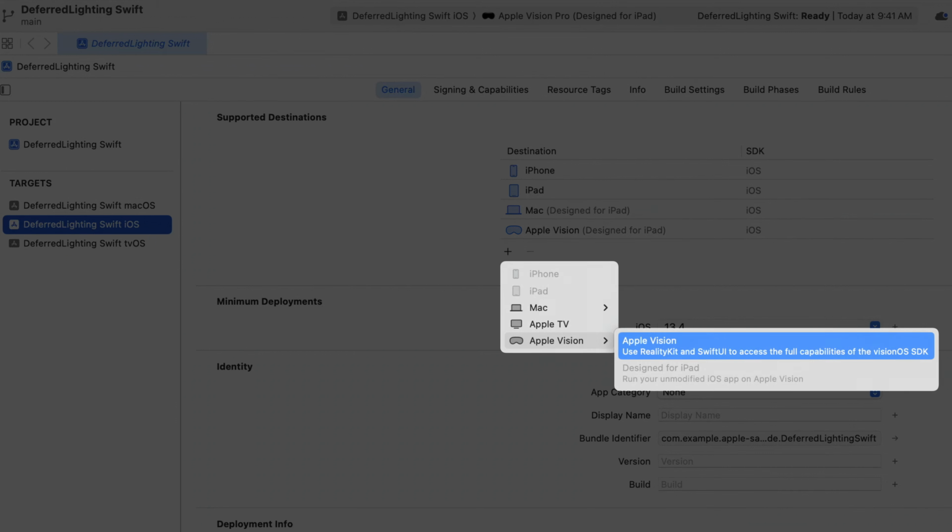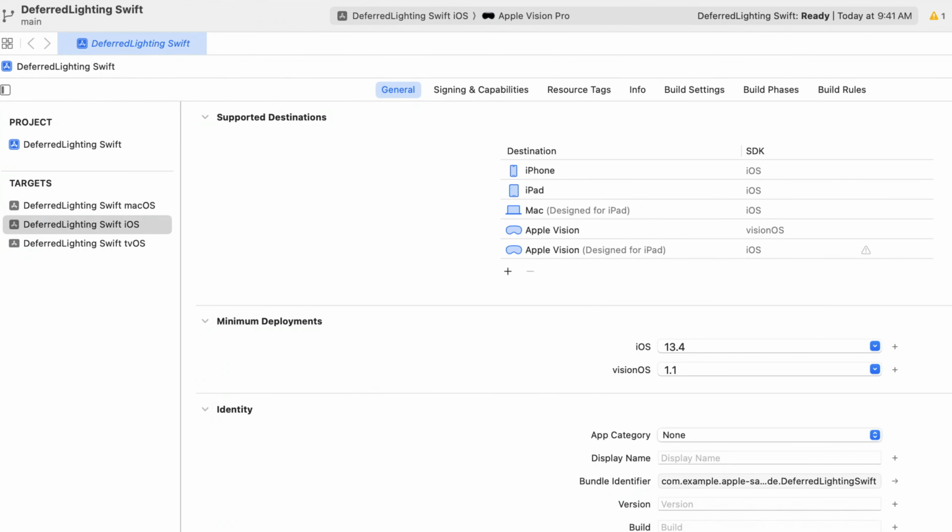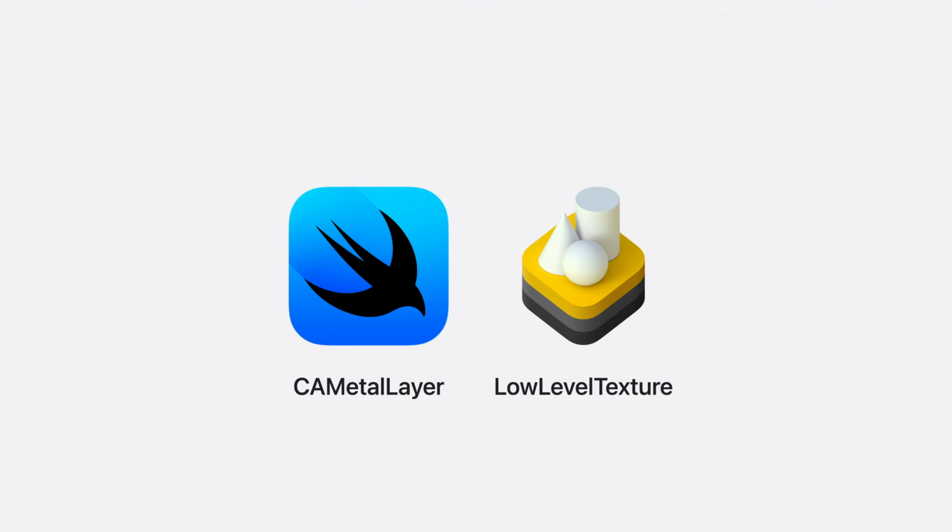Let's add Apple Vision as a supported destination to compile the app with the visionOS SDK. You might get a few compilation errors, but if the app was made for iOS, most of the code should compile. For example, you have several options to display the content of your Metal iOS game on visionOS.